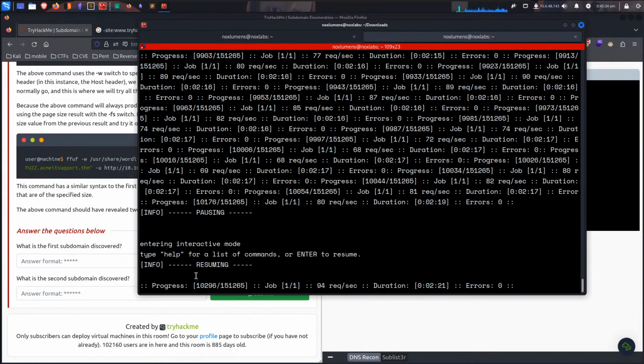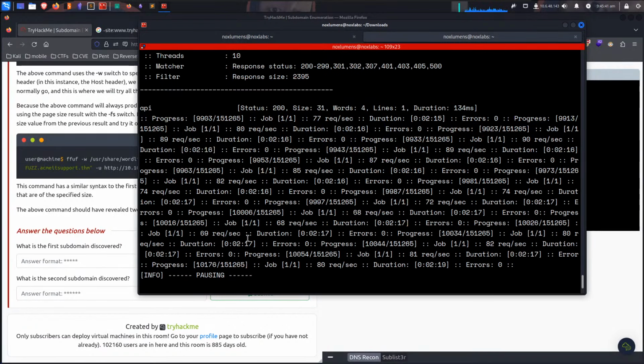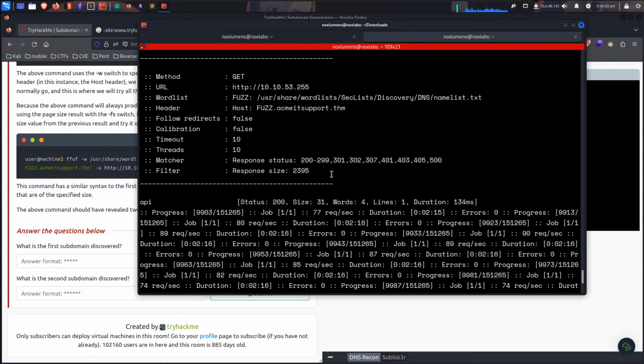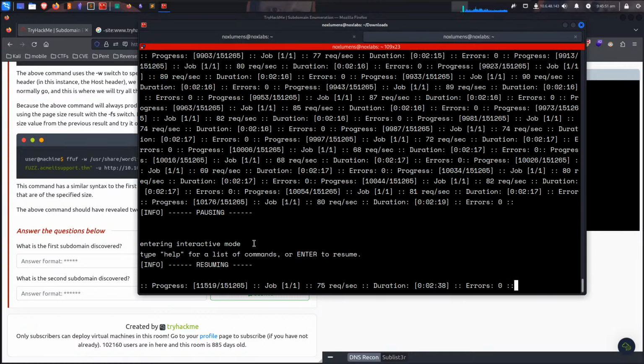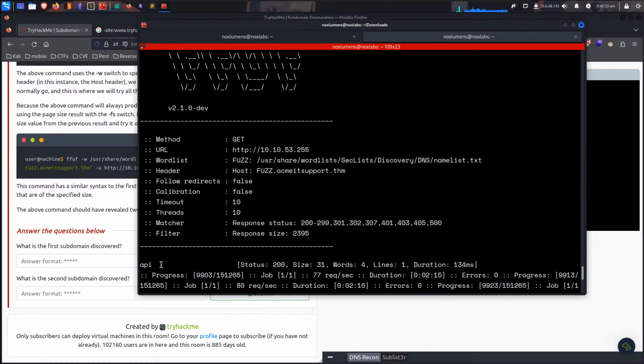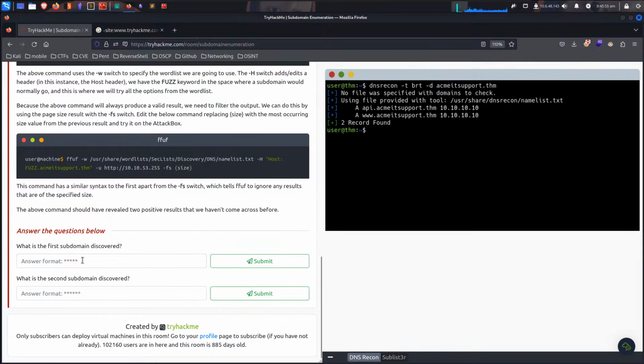I guess Enter pauses. Interesting, I did not know that. And then Enter again resumes. That's cool. We didn't follow redirect. Oh, that's normal. API. And again, it's not wanting slash API.